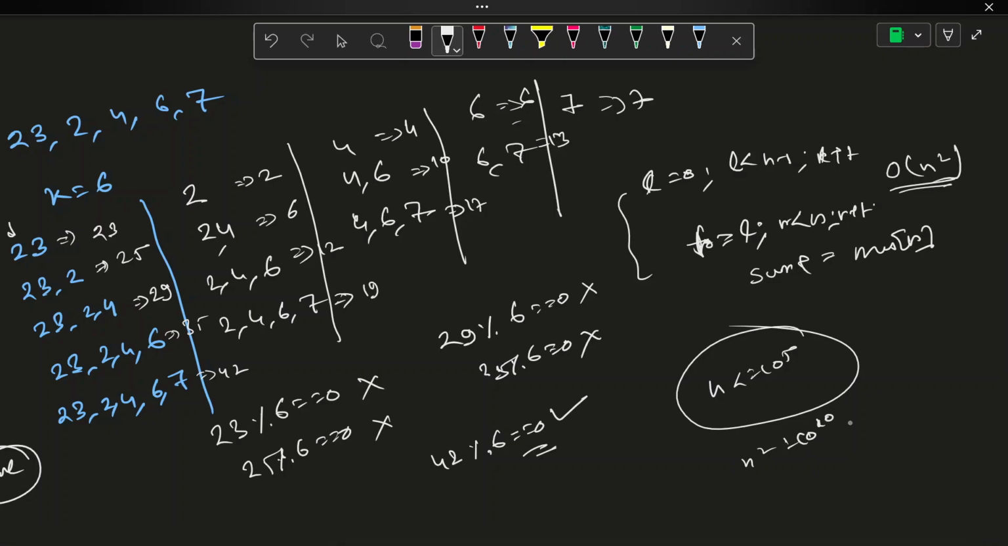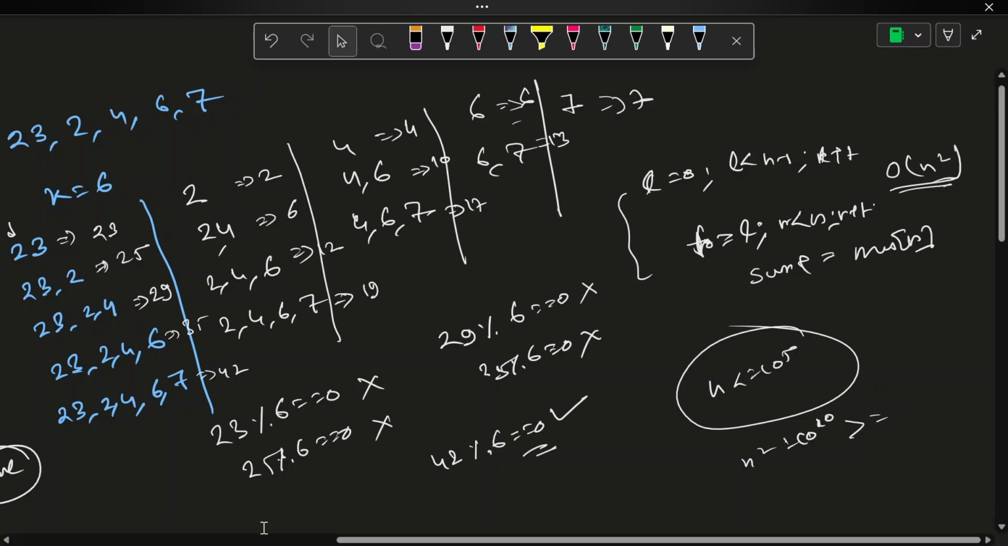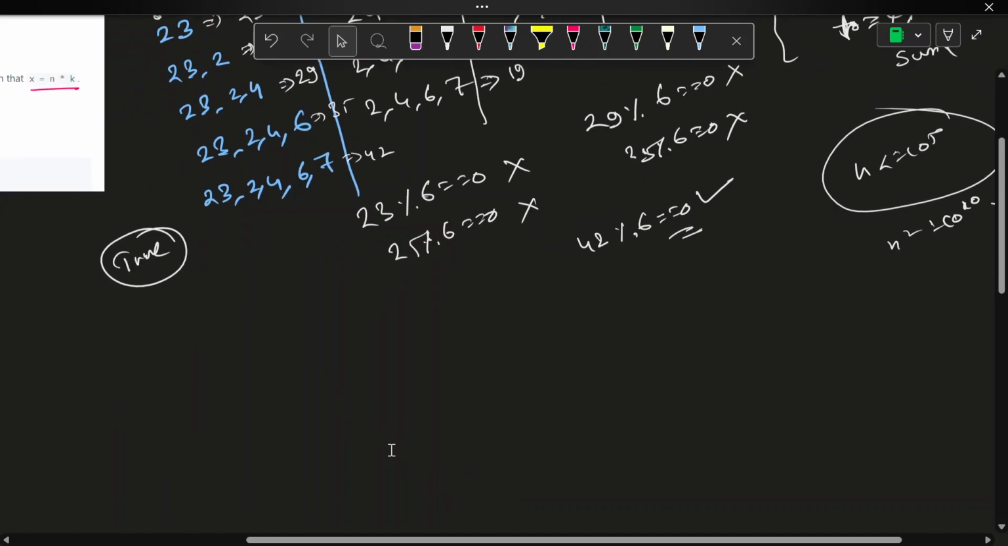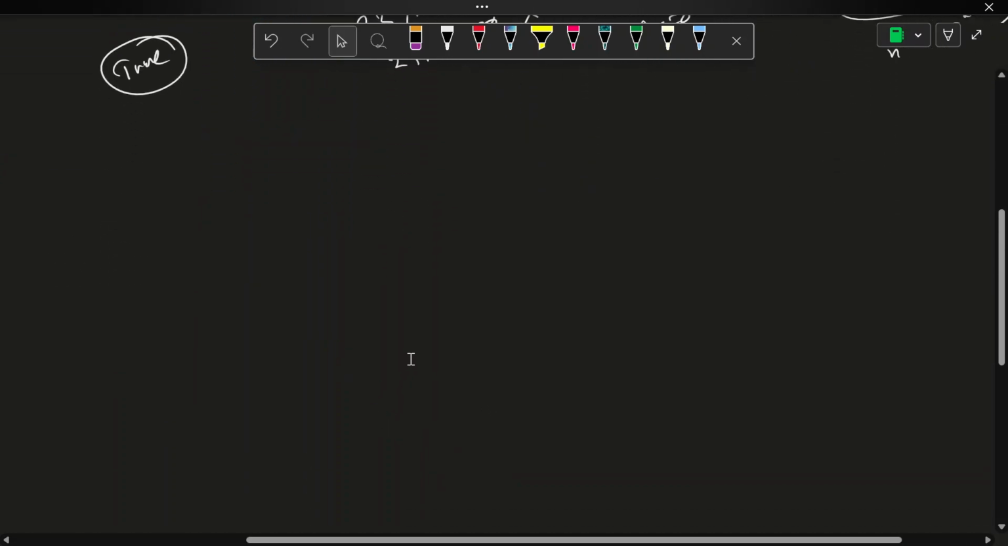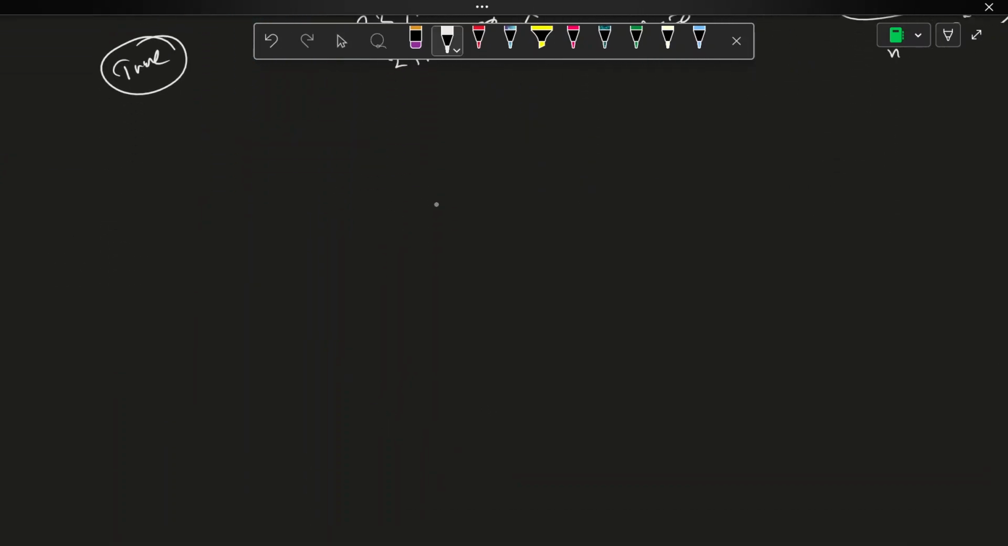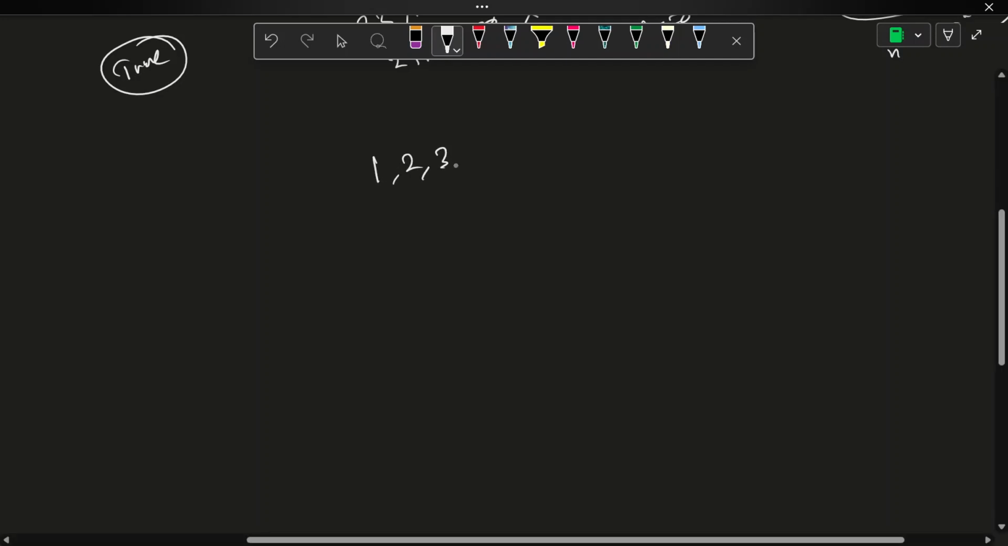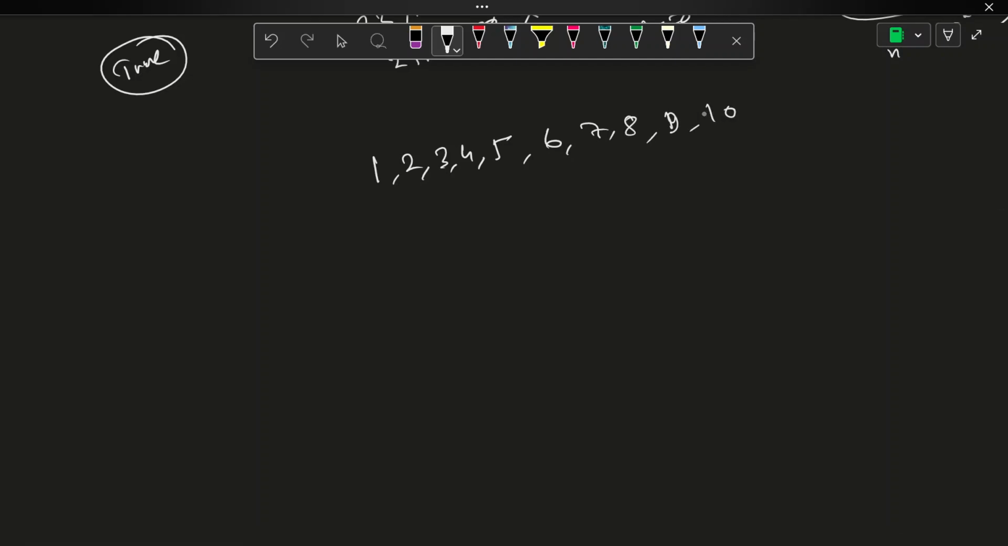This will not cross the time limit. So this is actually not possible. So let's go to the optimal approach. Now take some observation. Like if I take 1, 2, 3, 4, 5, then 6, 7, 8, 9, 10. Okay, this is our integer array and k is equal to, suppose, 5.